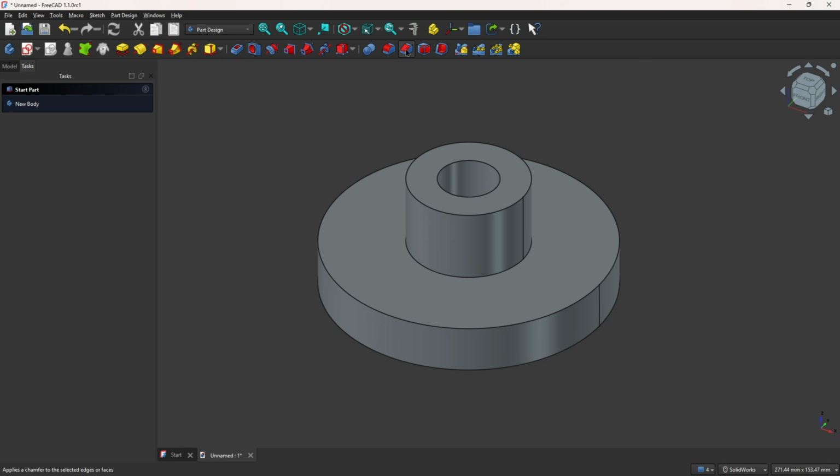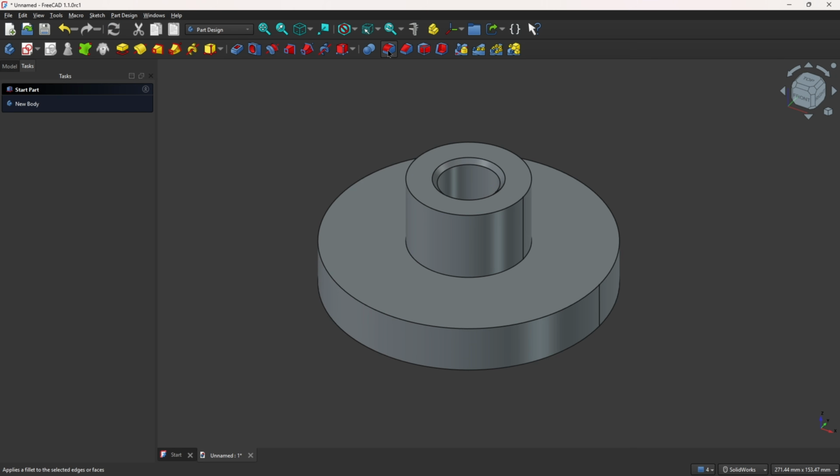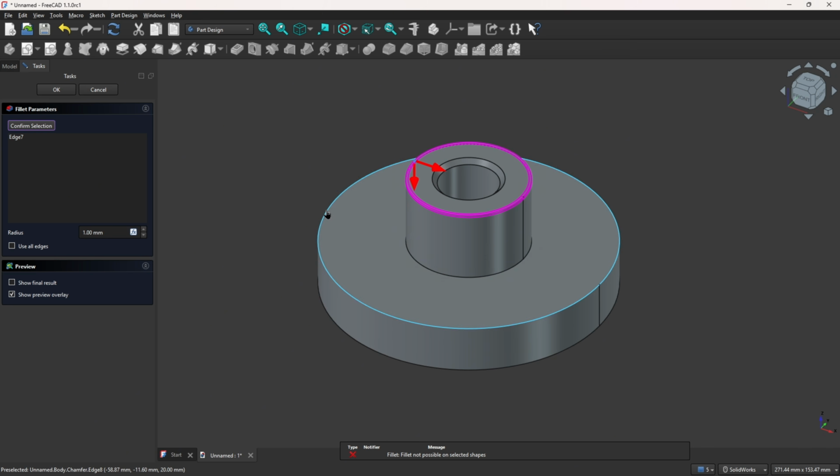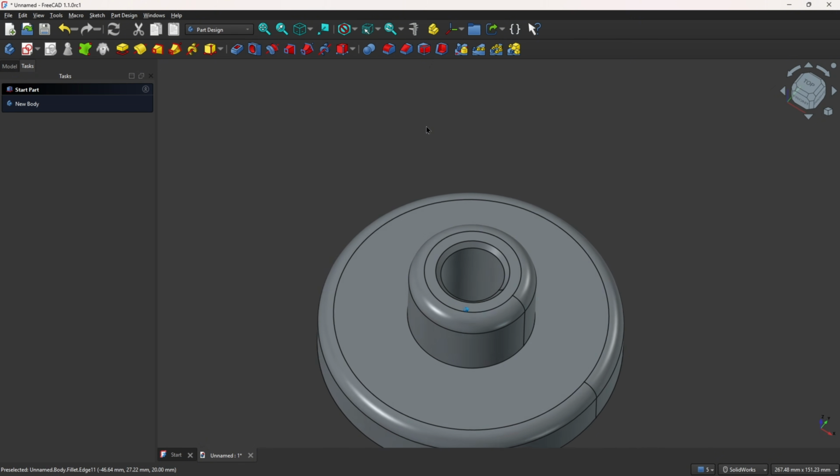So go to chamfer, click here and select this edge here, the size 2 millimeters, the type equal distance, and press OK. And go to fillet, select this edge and this edge. The radius here is 6 millimeters and press OK. We made this one here.